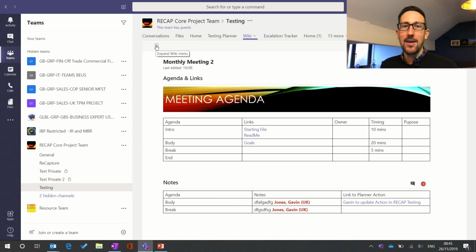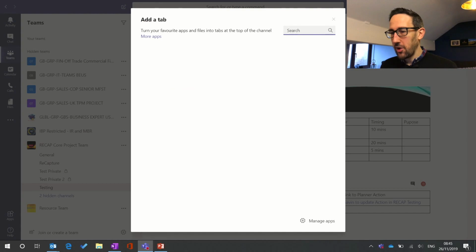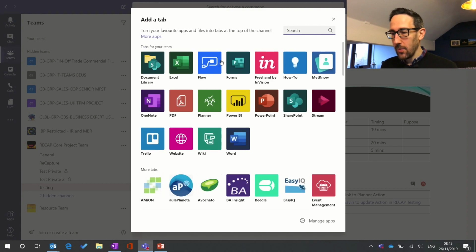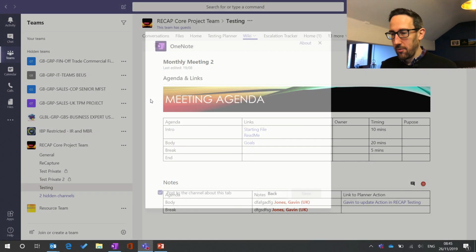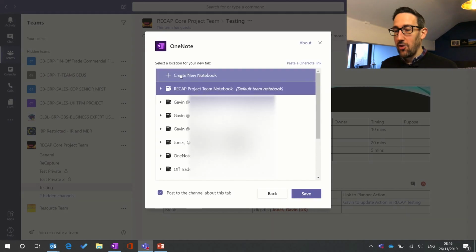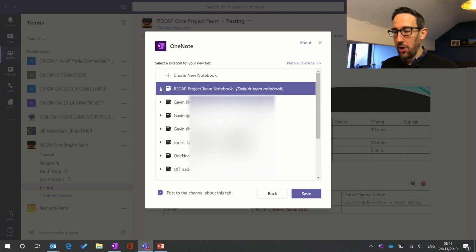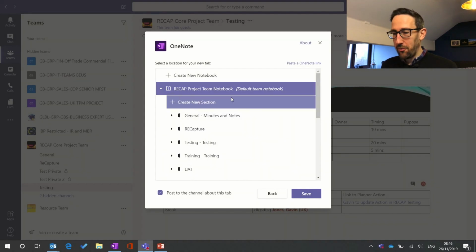Let's just go ahead and add a tab for OneNote. So we click the plus icon, click on OneNote. So you can either pick an existing notebook if you've already got a OneNote started to add to the team. We've already got one in the team which we used for the testing of this project when it was live.